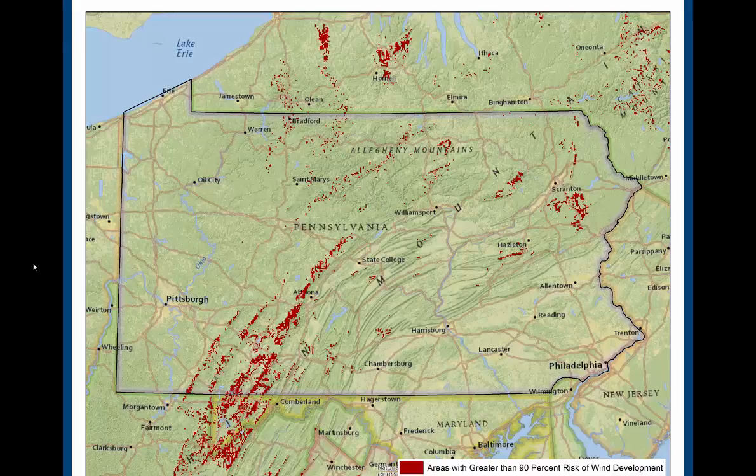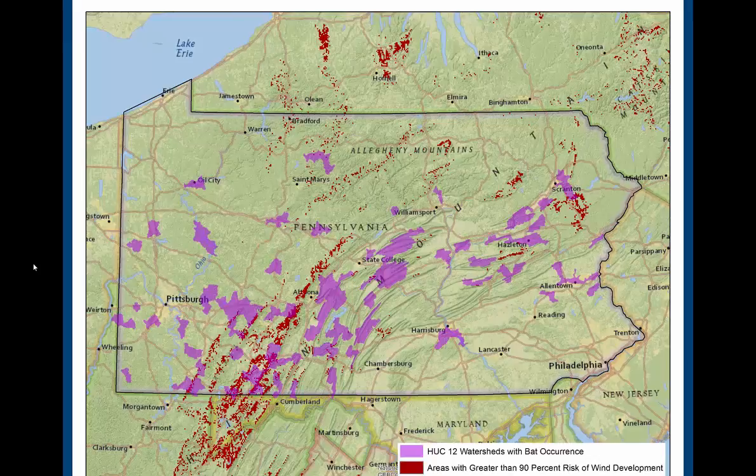So our first step, as you see here, is just to look at the areas with a high risk of wind development. Next step is to overlay that with the HUC 12 watersheds that do have a documented bat occurrence, and this is for protected species. You can see these areas in purple are the HUC 12 watersheds that met that criteria.